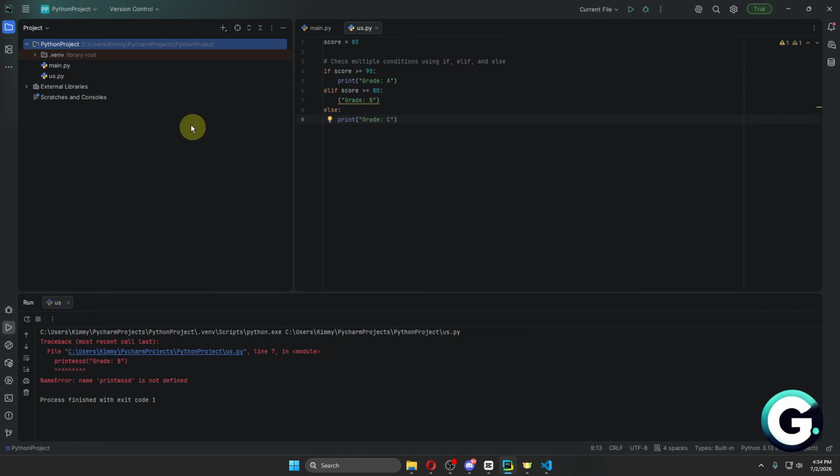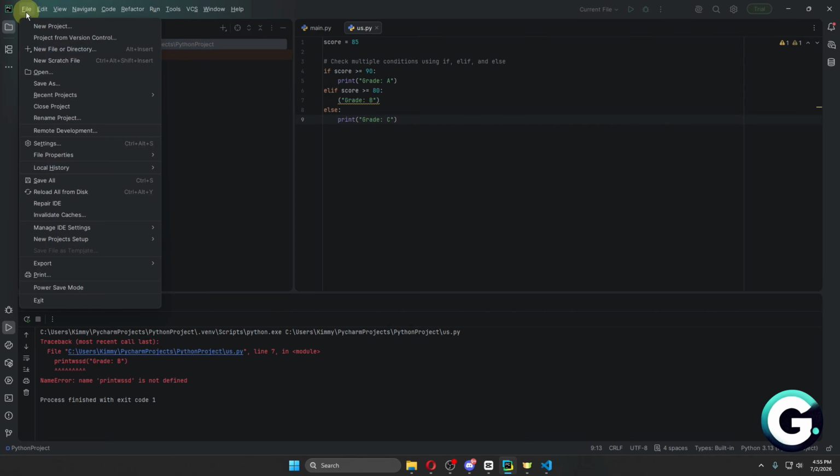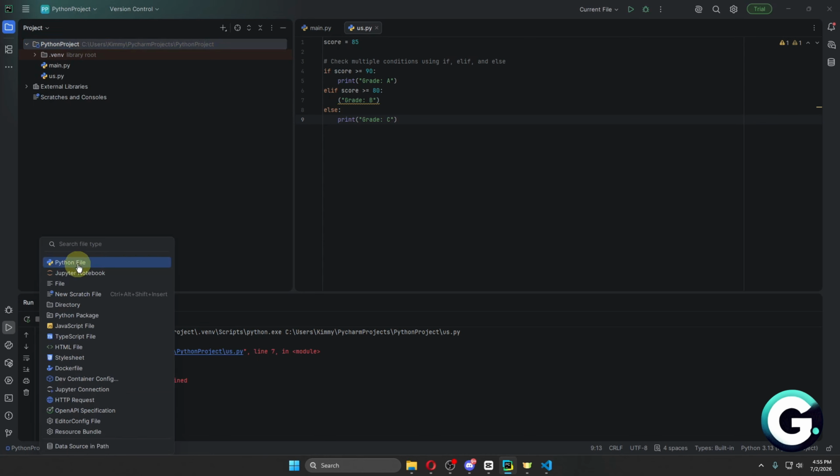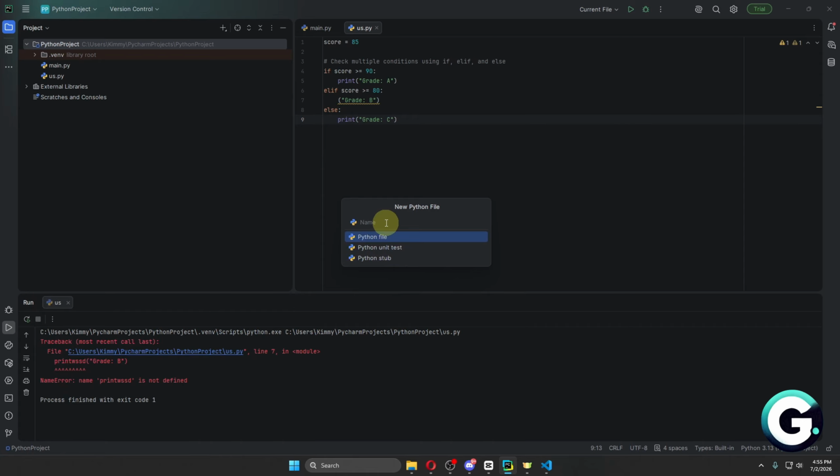So first things first, you want to navigate through the main menu of PyCharm. So just click on it, and then of course you just want to look for the new file or directory. So click new file or directory, and then you have a lot of options, but of course we want to select a Python file. Now you can name your file the way you want to.